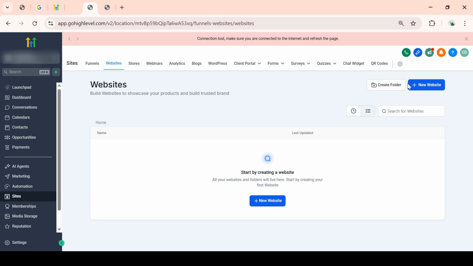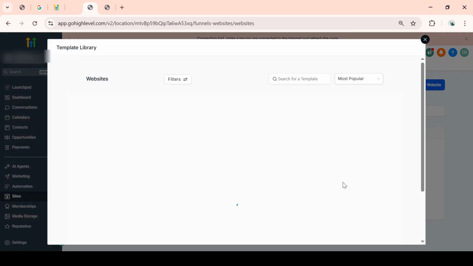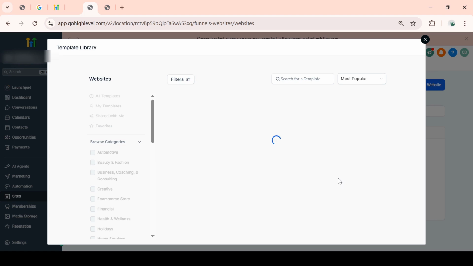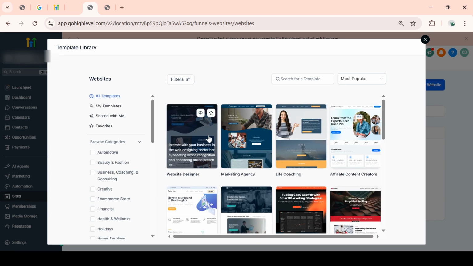To create a new site, locate the button labeled Plus New Website. On clicking it, a pop-up will appear offering two choices, From Blank and From Templates. For beginners and even seasoned website creators, templates offer a great head start. They save you time and present you with beautifully designed starting points. So for this example, we'll choose From Templates. Once you've made your choice, click on Continue to move forward.